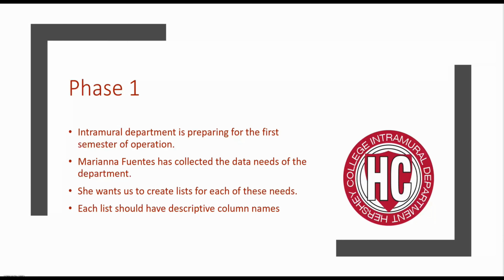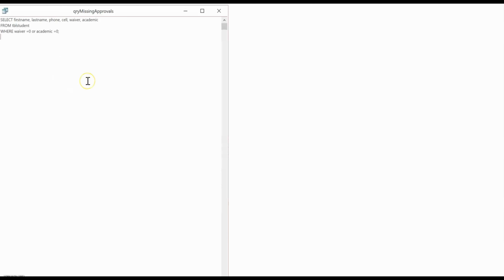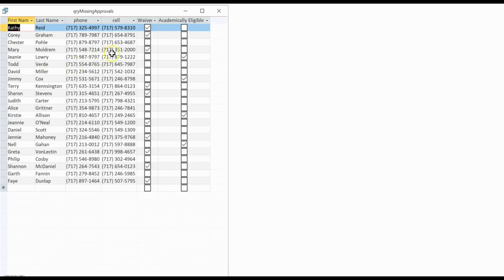Next, we needed a query that would point out the students who either had a missing waiver form or a missing academic eligibility. And so if I go ahead and run this, you can see all these students either have an unchecked box in one of the 2 columns, or they could have it in both.